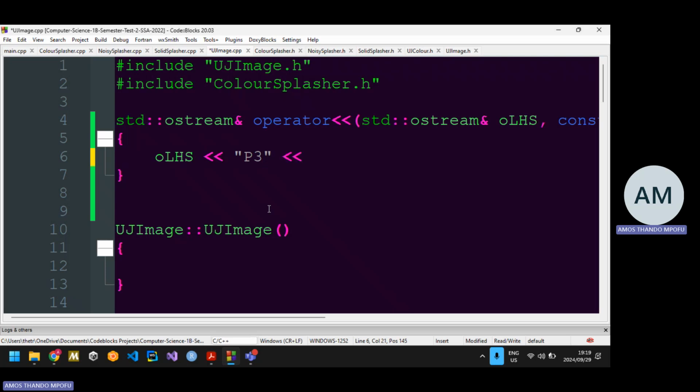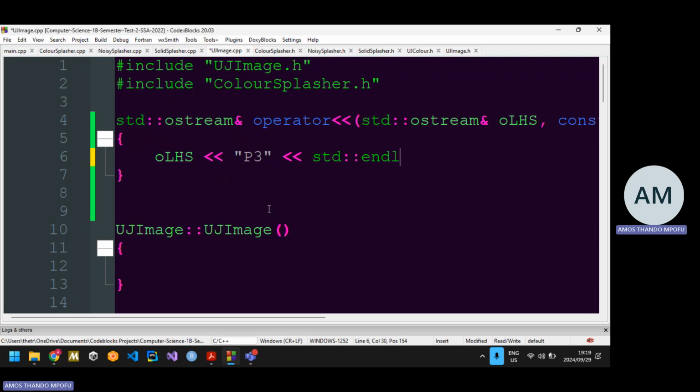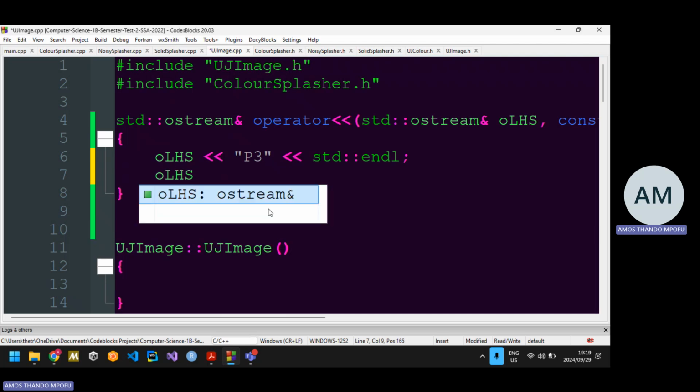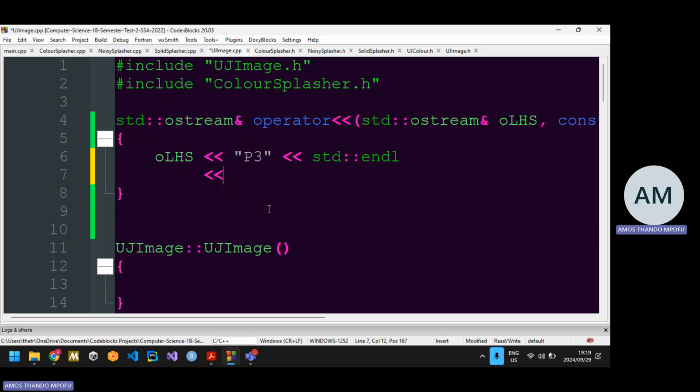And then I'm going to insert an end of line character, and it's from the standard namespace. And why am I doing it in this way? I don't want to put the semicolon and then have to type O left hand side again. I don't want to do that. So what I can do is just remove that semicolon and tell it to just continue inserting.